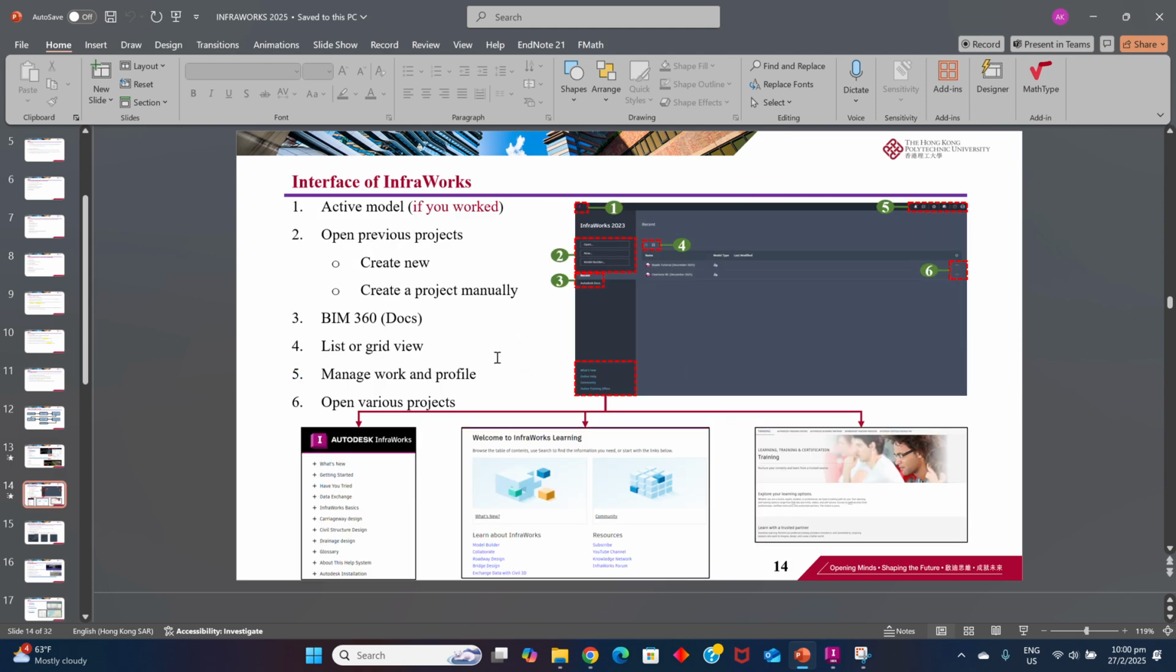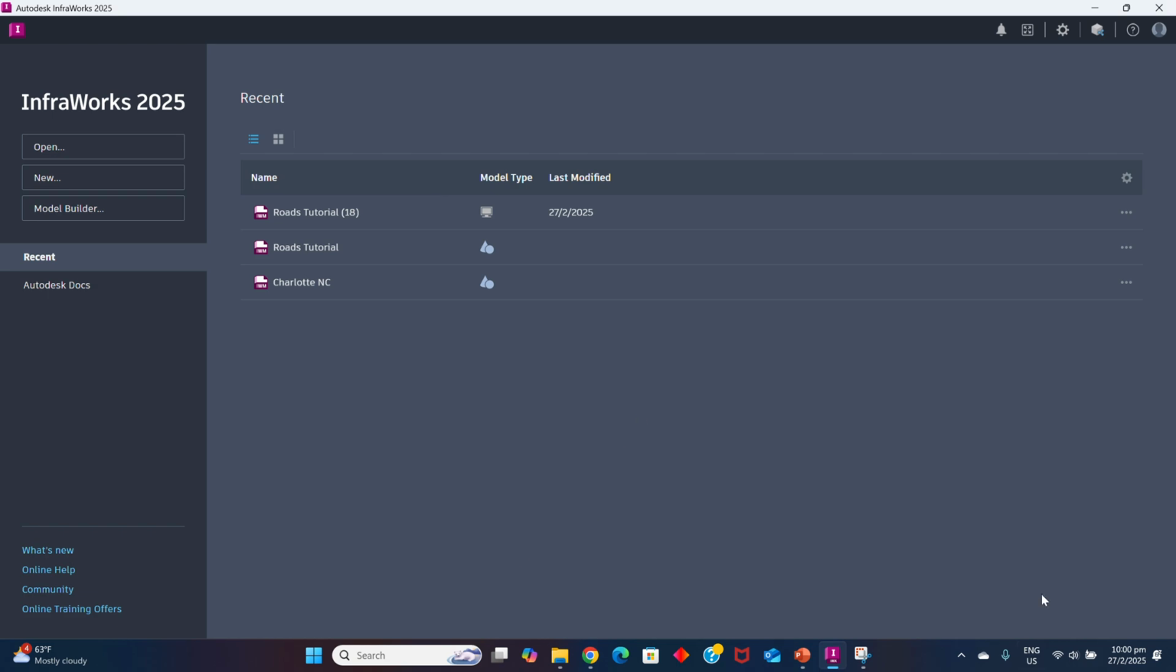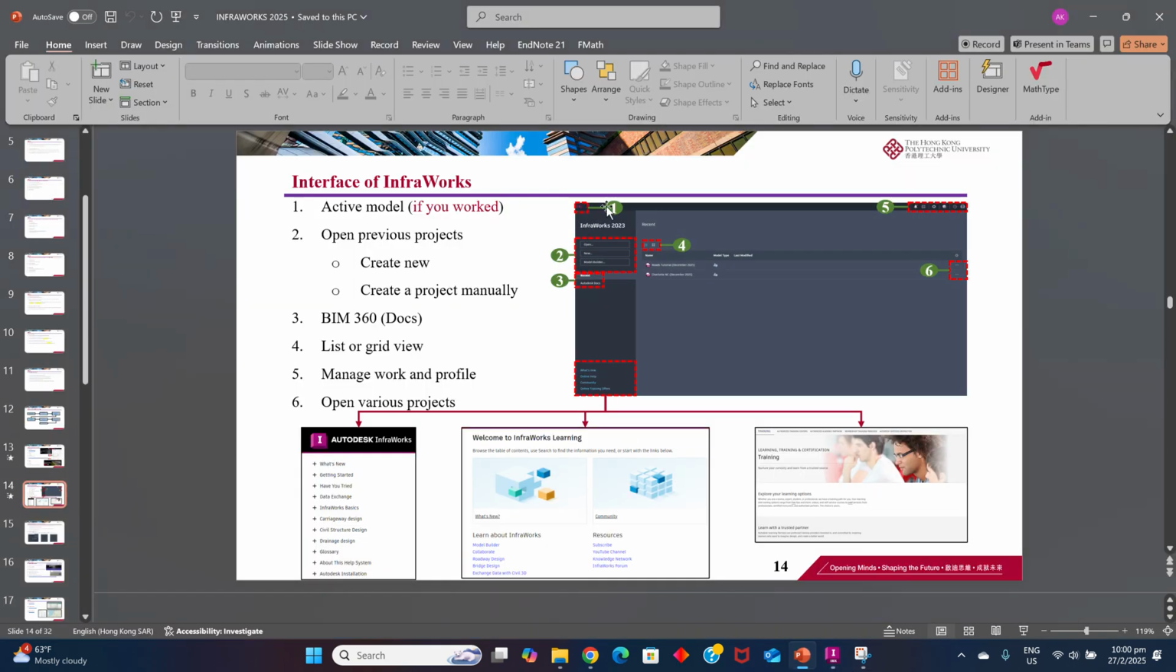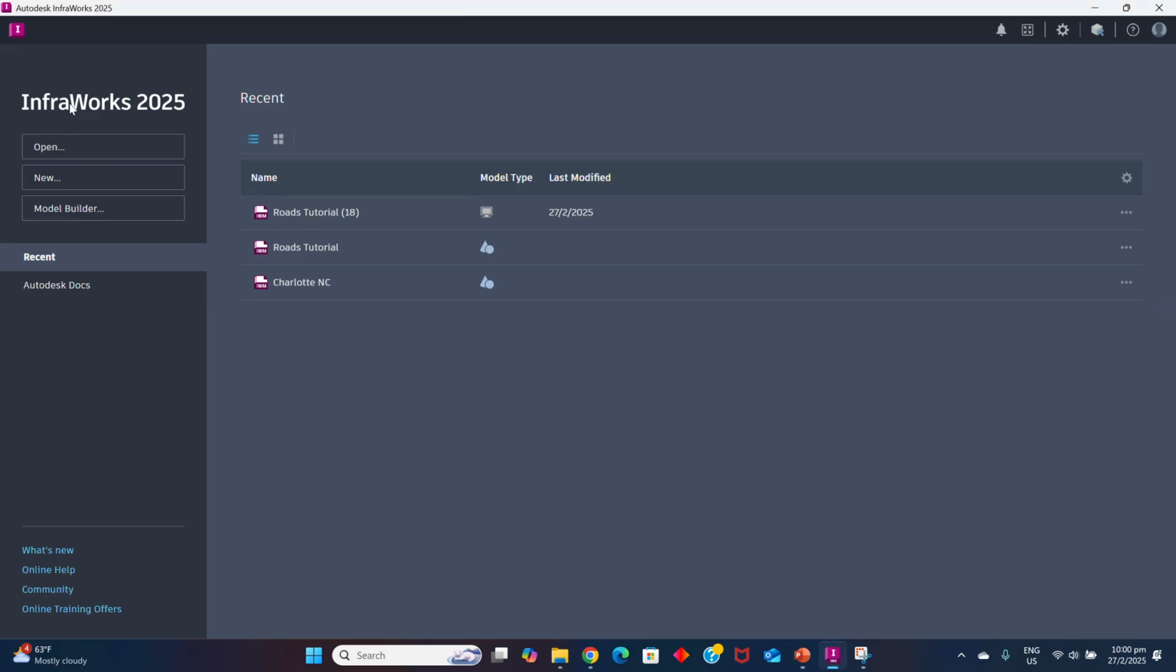Once you install and open the InfraWorks software, this is the interface you will see. The first icon here is called Home. When we click Home, it will open the most recent model you used. For example, if you have many models and you last worked on one, when you click here, it will directly open that model.